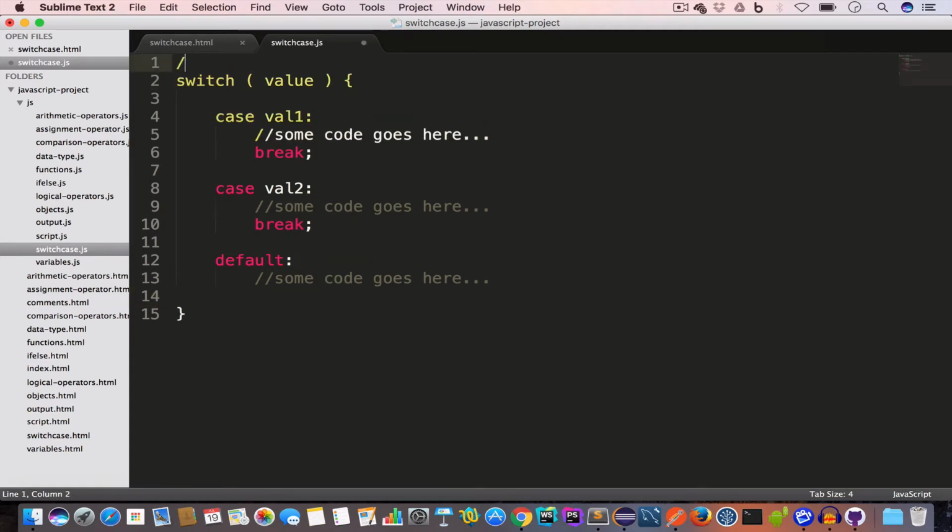So let me comment this. All right. Let's say we have a variable var x. And let's say we want to check whether the value of x is 1 or 2 or 3 or something else. And we want to do this using switch case. So to create a switch statement, we'll be using the switch keyword. And then we'll have a value inside this round brackets. And in this case, we are going to check the value of x. So we'll pass x. Then we'll have the opening and closing curly brackets.